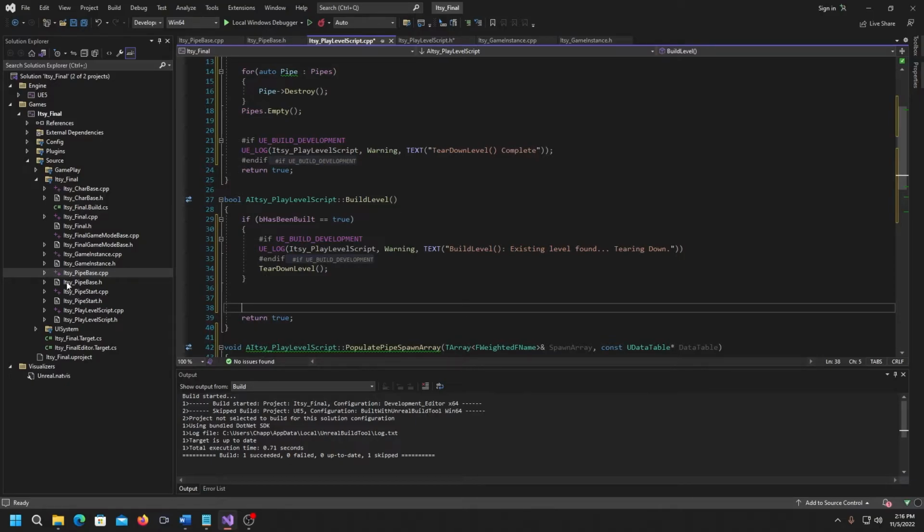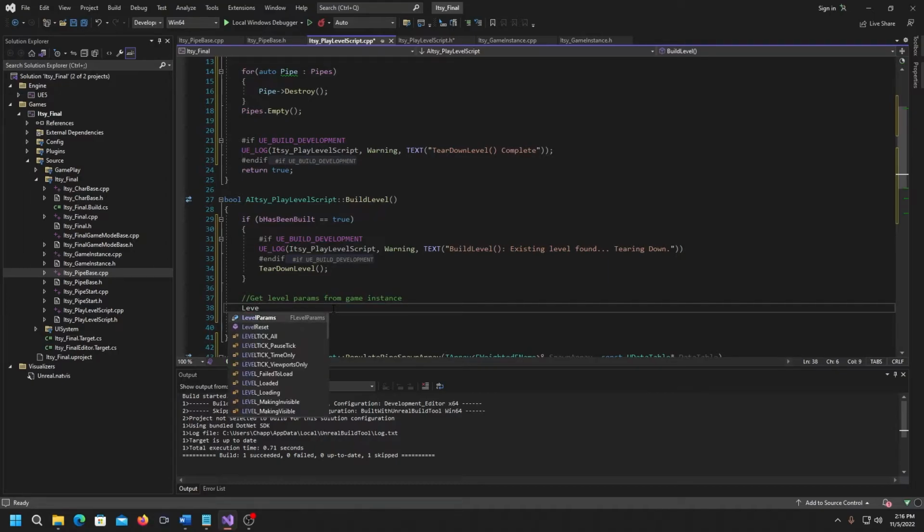Okay, so the next thing we need to do is we need to get our level params. So get from game instance. Okay, and so we're going to go LevelParams. So these are the level params here stored locally.